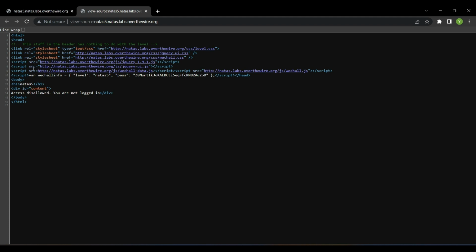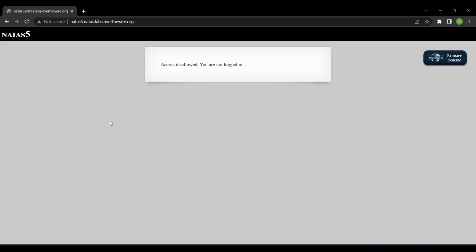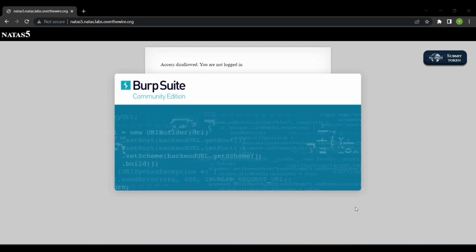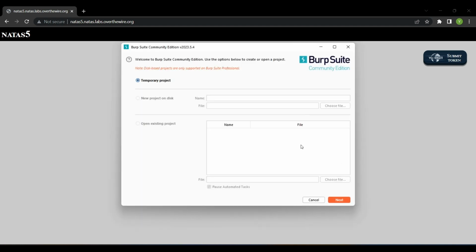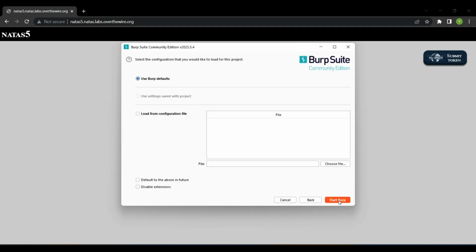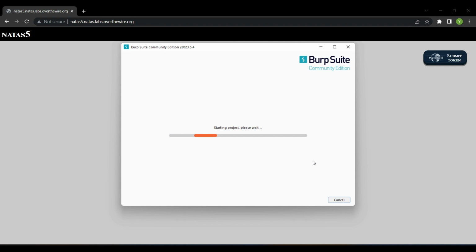On the source code, again, we do not have anything useful, only the statement is written over here. So as we do not have any other option left for us, let's again go to tamper and play with the cookies of the website. To check the cookies of the website, we will use the Burp software. Again, we will start a temporary project and use the Burp defaults.